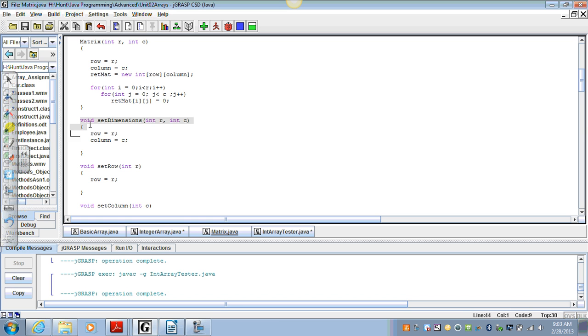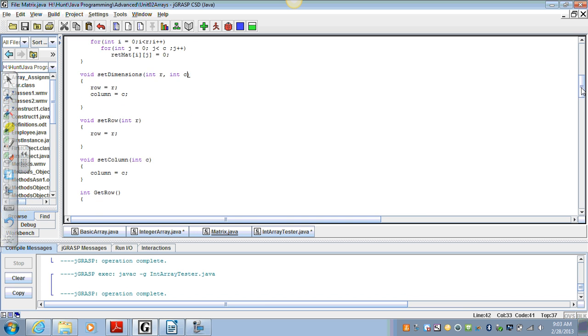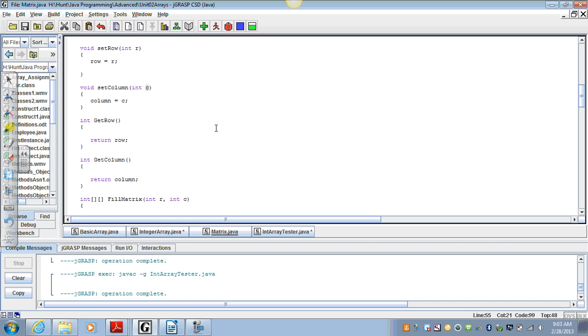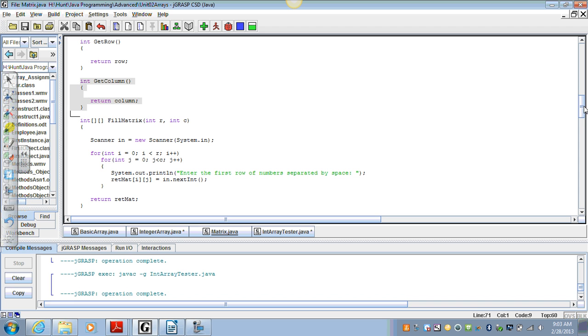And then I've created a few methods. One of them is set dimensions, and that's where I let them change the dimensions of the matrix if they'd like. Or they can do that separately. They can set the rows to however many rows they want, or set columns to however many columns they want. They can have the number of rows returned to them with the get row method. They can have the number of columns returned to them with the get column method.